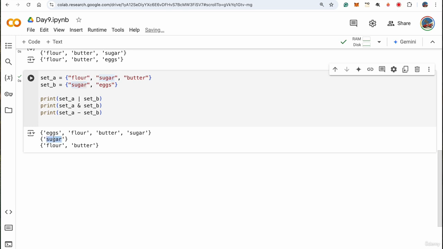That's why I see sugar. And this is different: set A minus set B. If I remove items that are in B from A, which is sugar, then I get flour and butter. That is what I get out here.